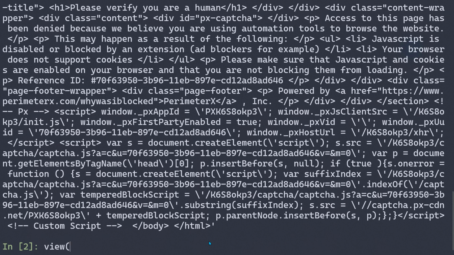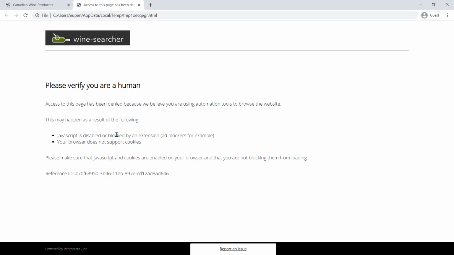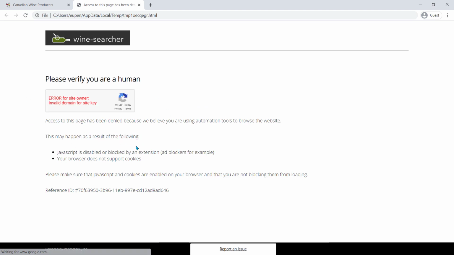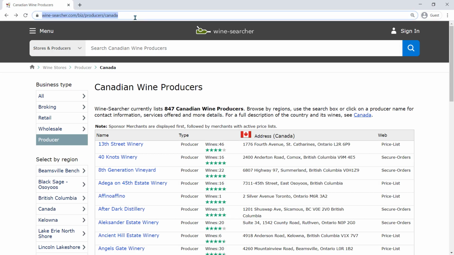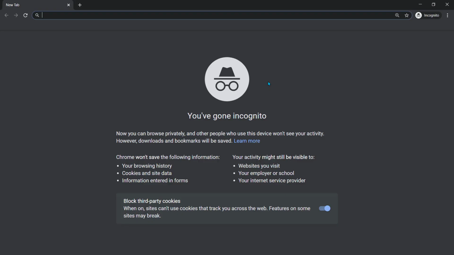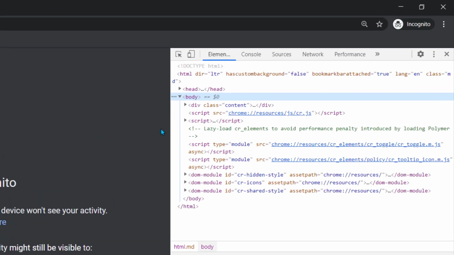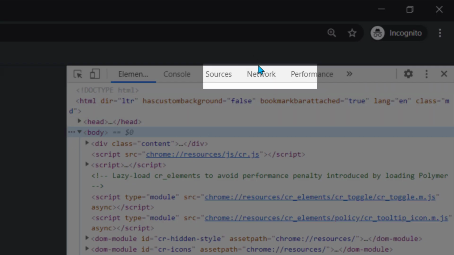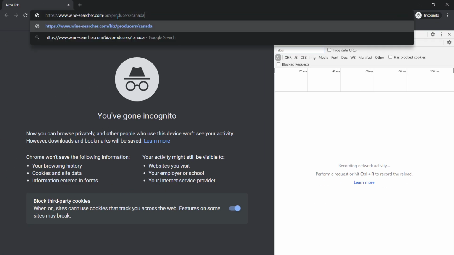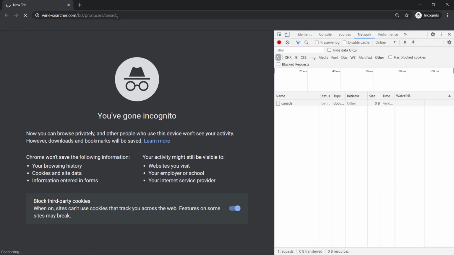And we can actually view this in a browser. You can already see that this is a CAPTCHA response which is being asked. And how can you bypass it? That's what I'm going to show you. So let's do a Control-C, and I'm going to open an incognito window. The first thing that I'm going to do is press F12, go to the Network tab, then paste in the URL and press Enter.